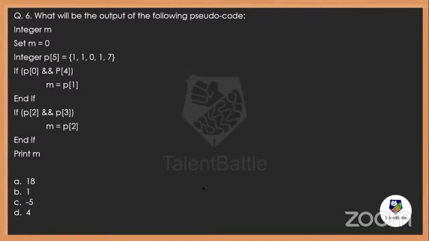The question says that an integer value m is set to 0, and an array is given to us for 5 elements. Then an if condition is checked for p of 0 logical ANDing with p of 4. If that is true, the value of m will be p of 1. Next, the if condition checks p of 2 logical ANDing with p of 3. If that is true, the value of p of 2 will become the value of m. And at the end, we have to print the value of m.